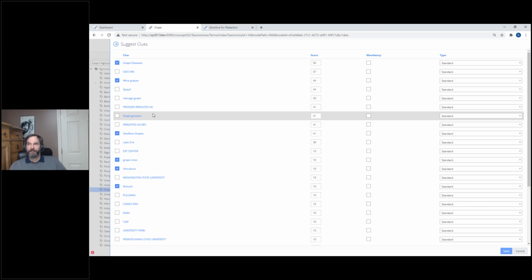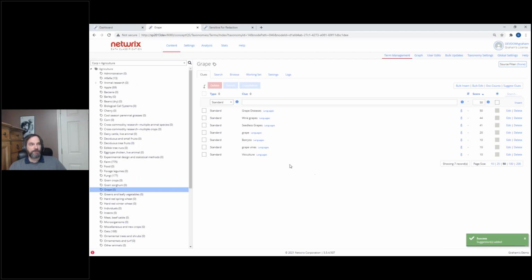And so this sort of technology, you can give it examples of, hey, this particular document contains intellectual property, find me rules, clues that will help me find other documents that contain similar sort of things. So I can quickly select those that make sense and I can add them, and I'm building up my set of clues to help me identify documents, in this case, about grapes.